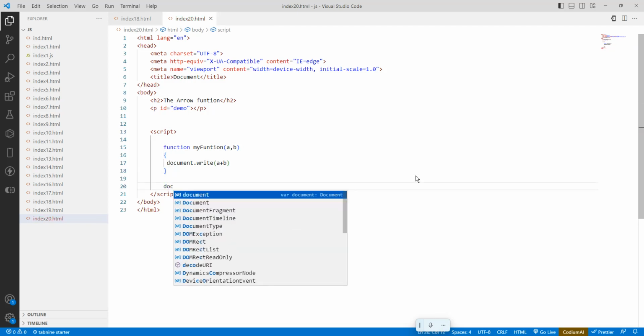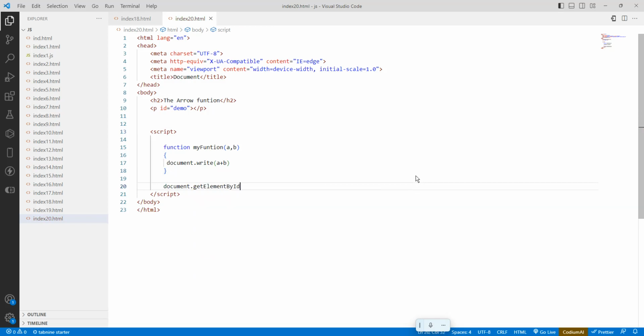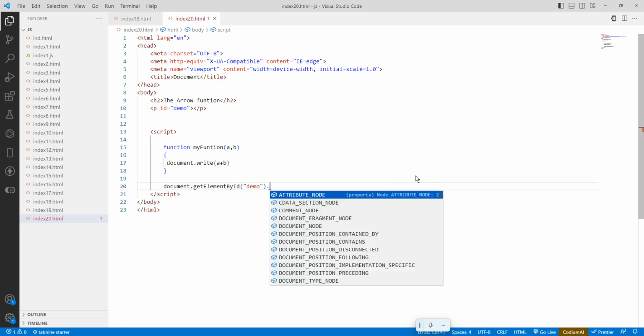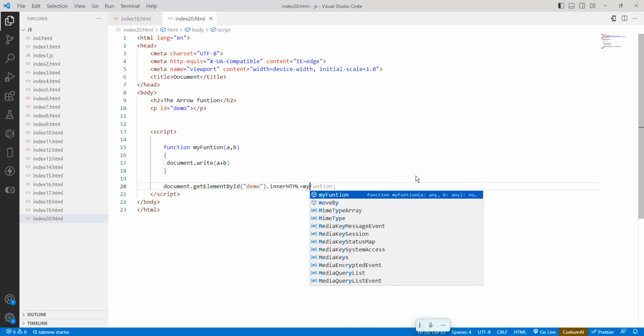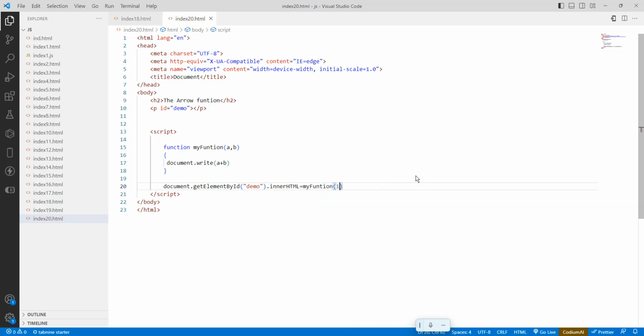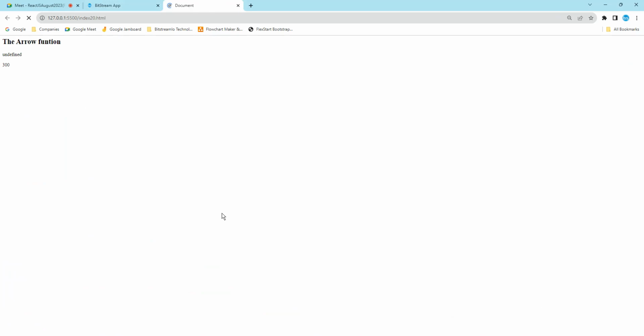Here, document dot getElementById of demo dot innerHTML equals my function 100, 200. So in my function, a is replaced with 100 and b is replaced with 200. Let's see what the output is. We'll go here, right click, open with Live Server. It is going to open on port 5500. See, there's a 300. How 300?